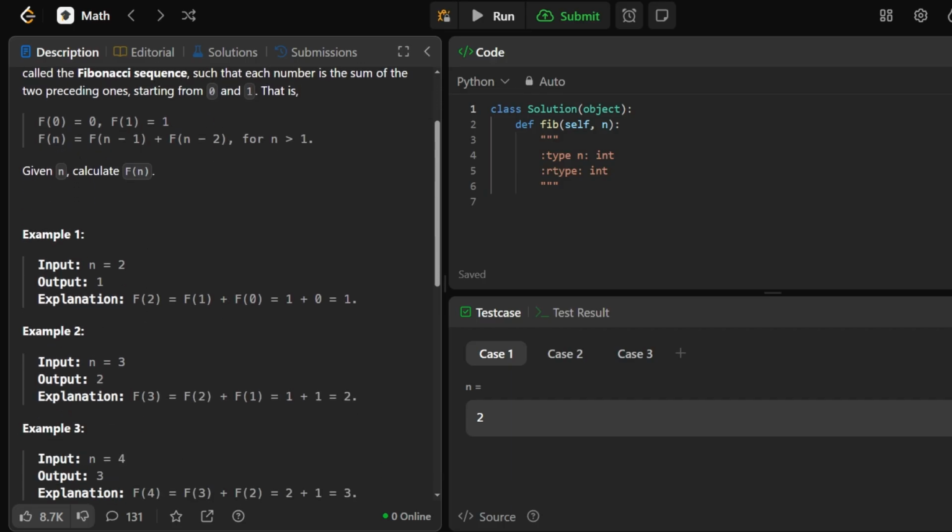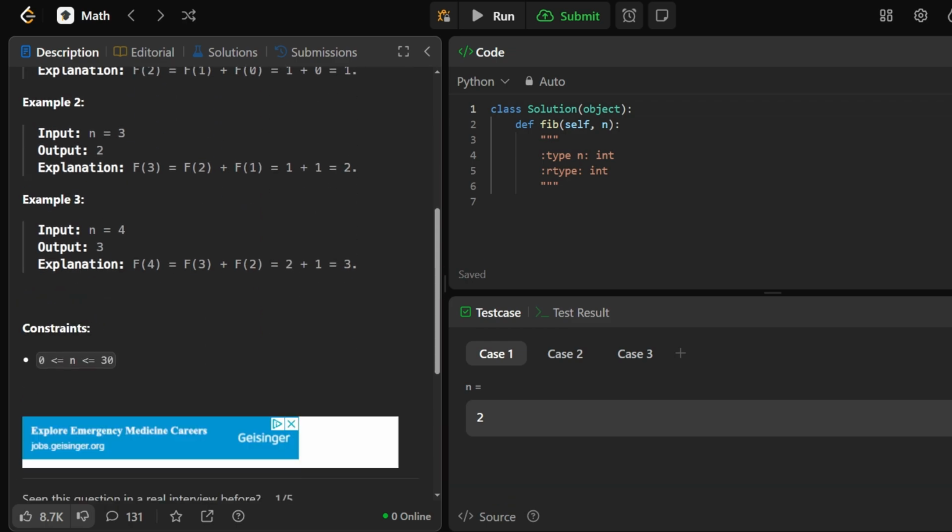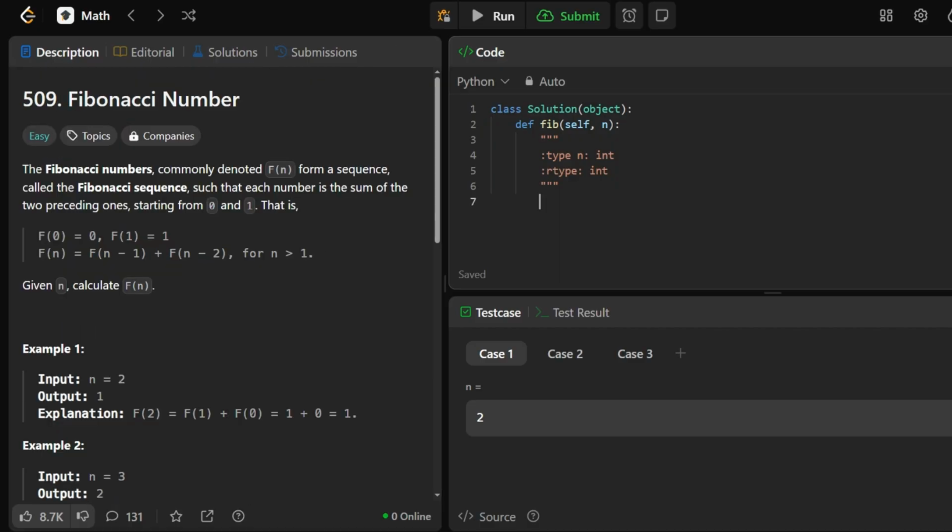So we can see here, for example, the input given is 2, the output's 1, and that's because of this formula here. Once again, we can scroll down to the third example, n equals 4, output's 3, and it's because of this formula here. We're going to come over to the coding section.